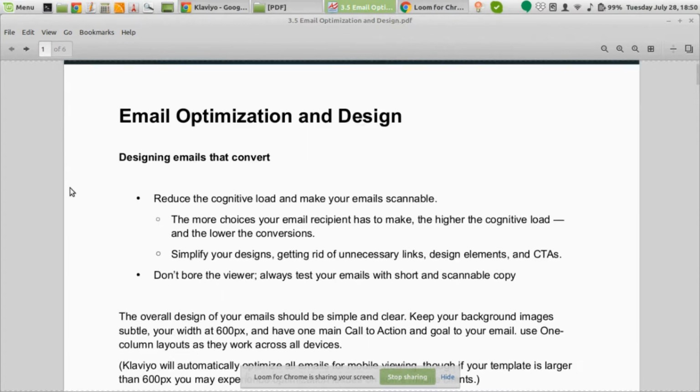We want to design emails that convert. With that, we start with the same principles as with the web design. We want to reduce the cognitive load and make our emails scannable. A lot of people do not read, as we know already, so we want to make it easy for them to scan the email and get a glimpse of what this email is about.